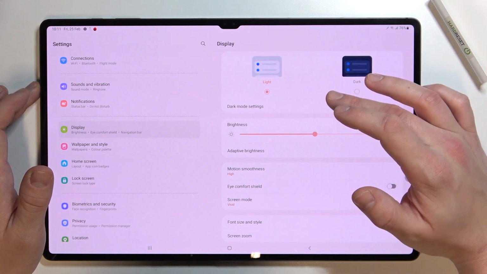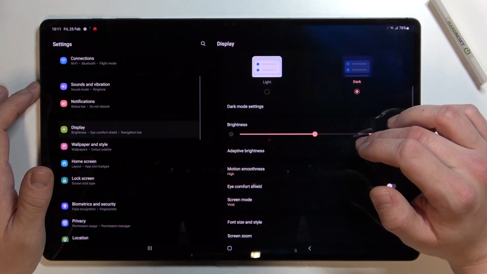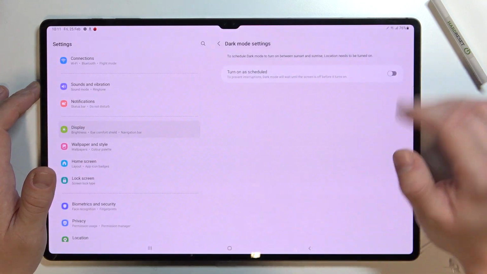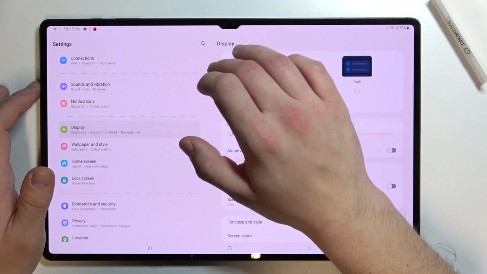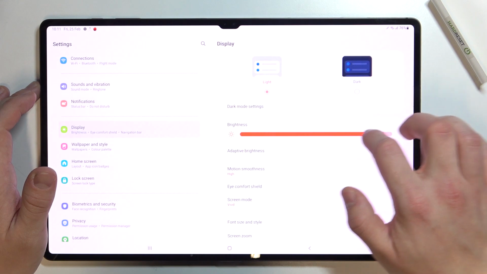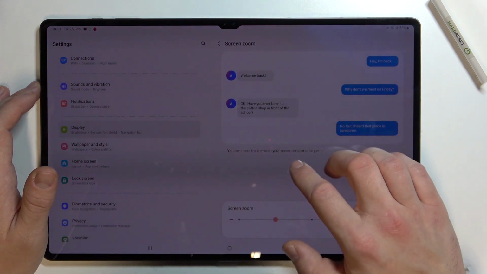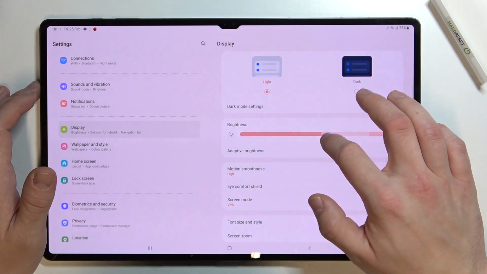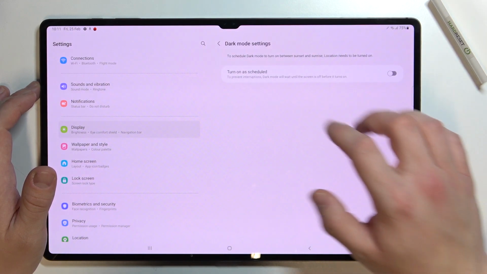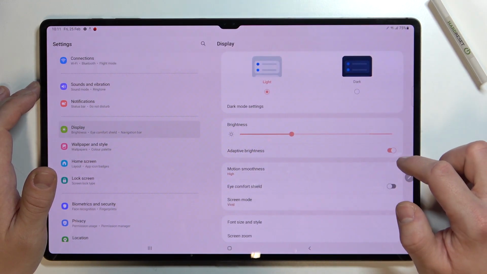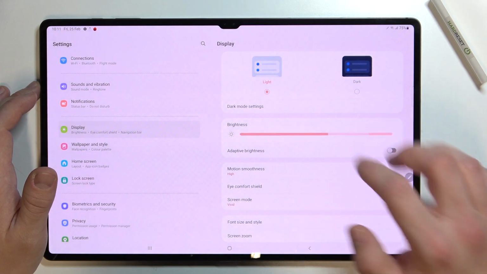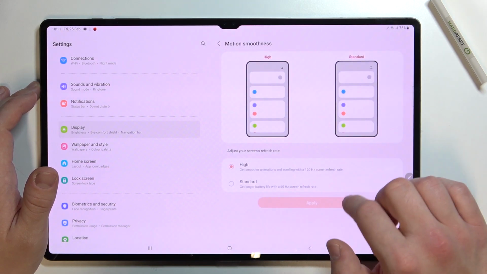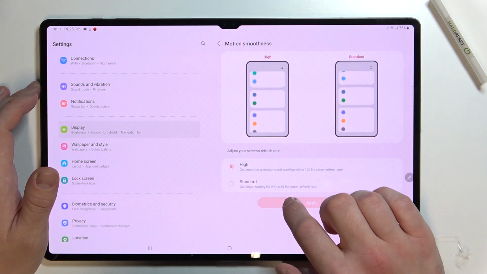For example, you can change between light and dark mode or schedule the dark mode. Then you can manually change brightness level. Enable or disable adaptive brightness. Change motion smoothness between high and standard.